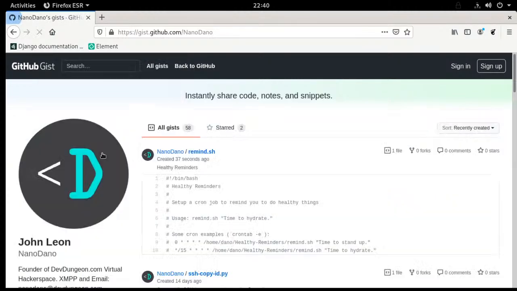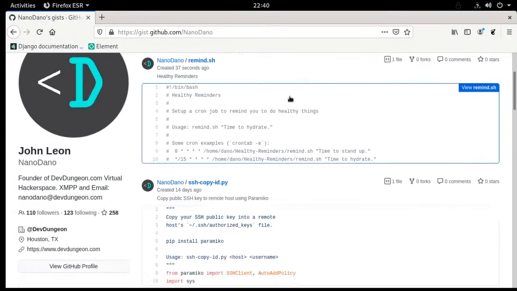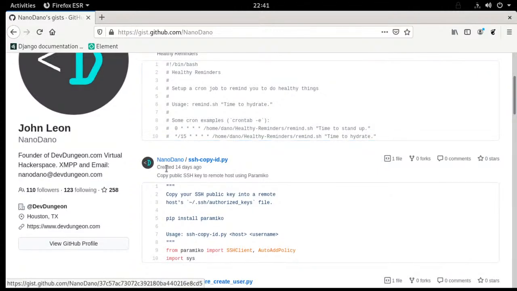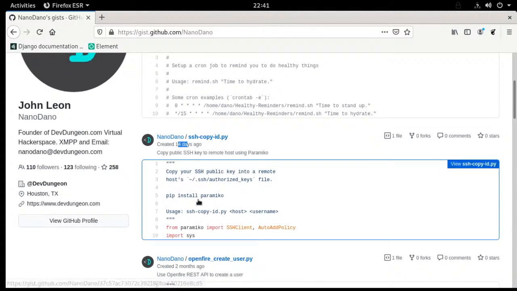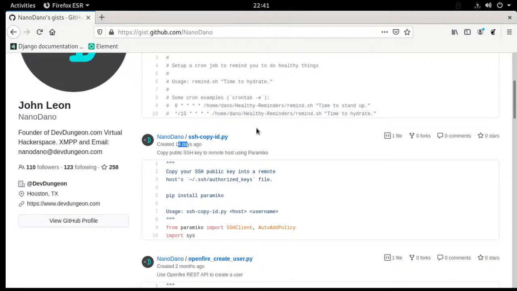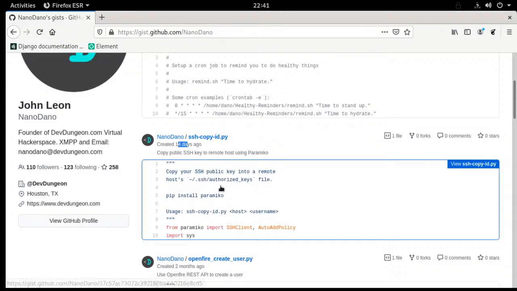Let's see, what other kind of gists do I have? A couple weeks ago I made one called SSH copy ID. This is essentially the SSH copy ID command, but written in Python because Windows doesn't have it. And I guess if you ever don't have it somewhere else too. It's just an easy way to copy your SSH key to the authorized keys file.